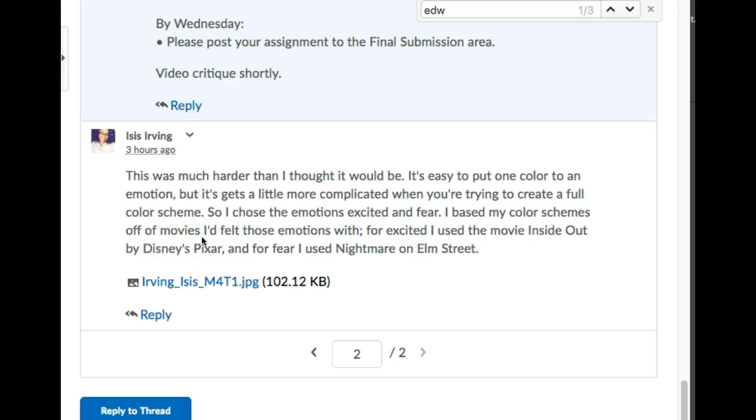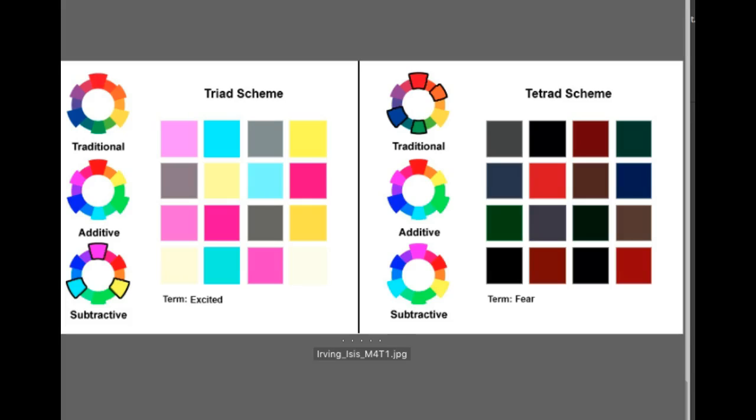Exactly, I think you identified what I was trying to say in my introduction, which is that it does get more complicated when you're trying to bring in a full color scheme. Oh, interesting. You based your color schemes off movies. That's a great idea. And that is exactly how movies, whether it's animation or live action, work. Somebody who's designing the sets and the photography will really think about the color and how the color mood is going to convey what's happening in the storyline.